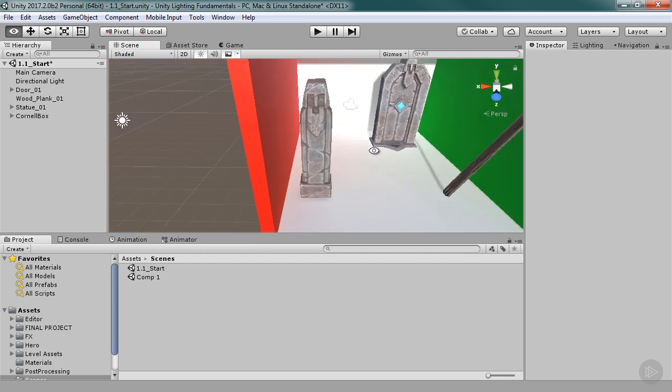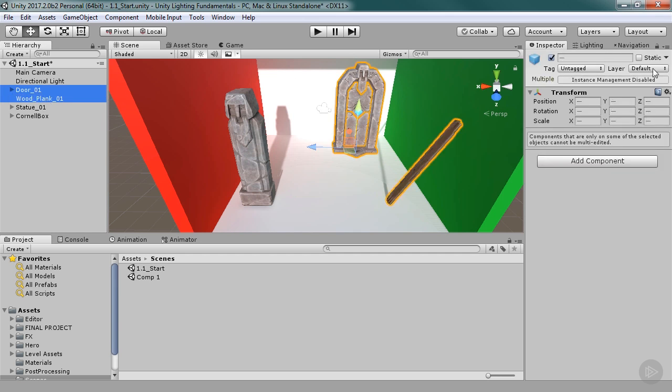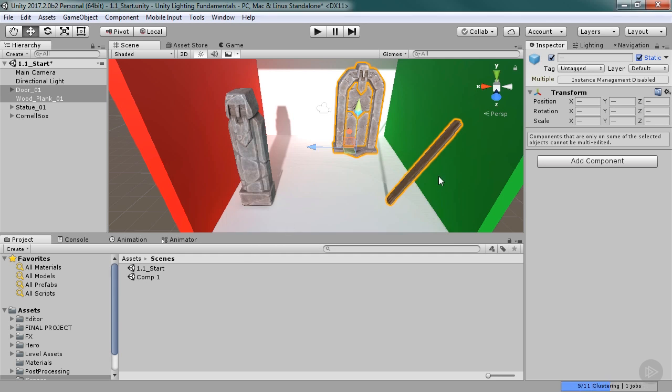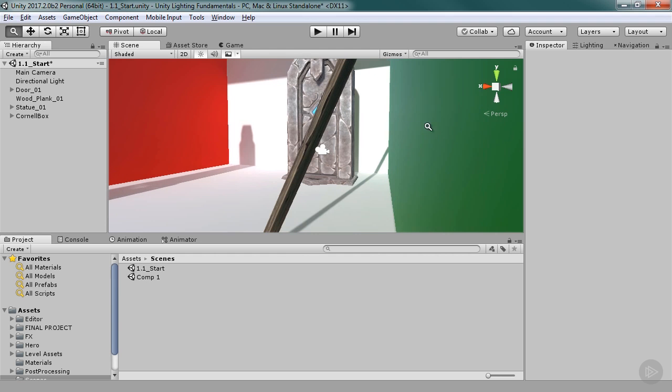Let's go ahead and make our plank of wood and our door static as well. And yes, we want to change their children. Now let's take a peek at what we have. And yeah, there's some great green color bleeding here on the other side of the plank.